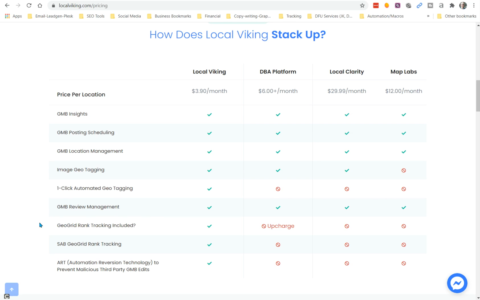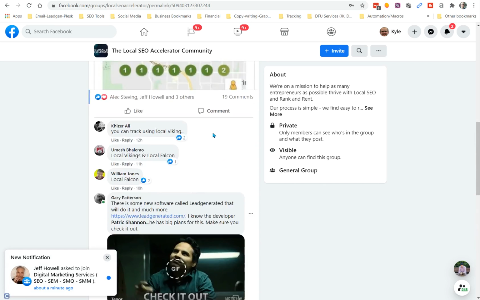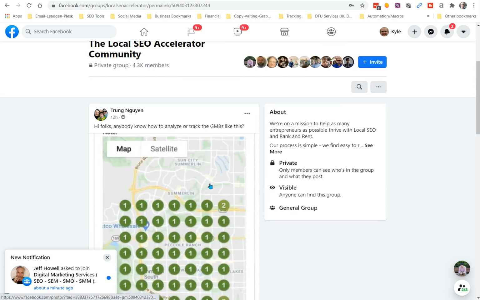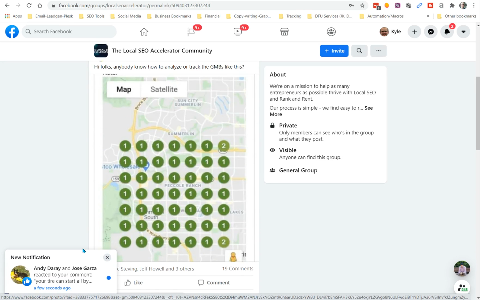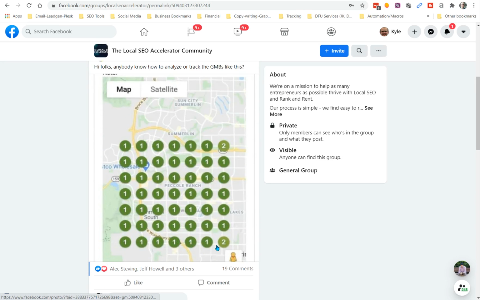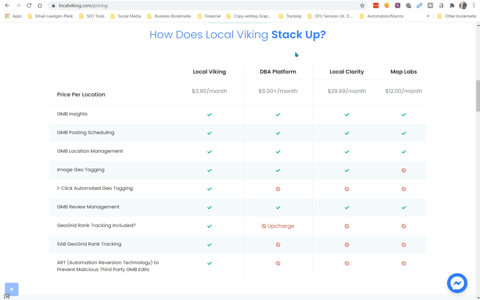Now GeoGrid ranking tracking, this is the golden tool right here. That's what everybody loves. That's what people are posting about here. If we look inside here, does anybody know how to track GMBs like this? People want to see the tools in action, because Google My Business listings show up differently depending on where you're searching for them. So that's really it, right?